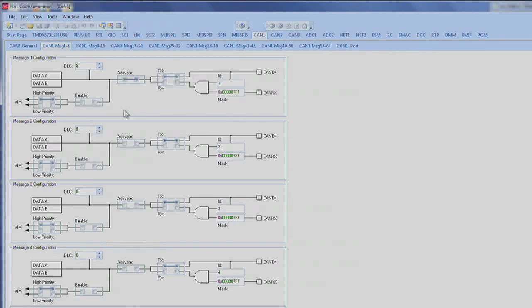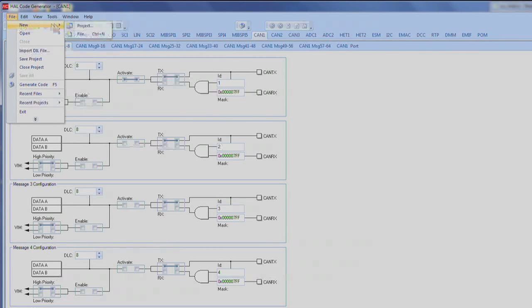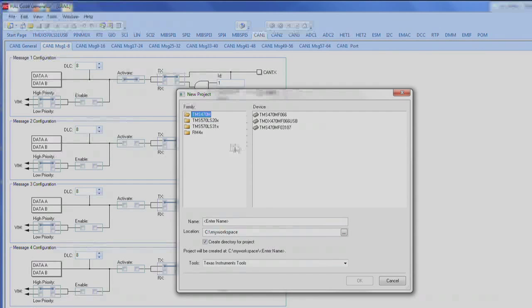The next step is to create our CAN receive program. So we're going to create a new HALCoGen project for that. To do that, we choose File, New, Project. For this part of the project, we're going to be selecting the RM4 family and choosing the RM48 USB stick. Then we need to enter a name for our project, and we will call this DCAN_RX. Then click OK.